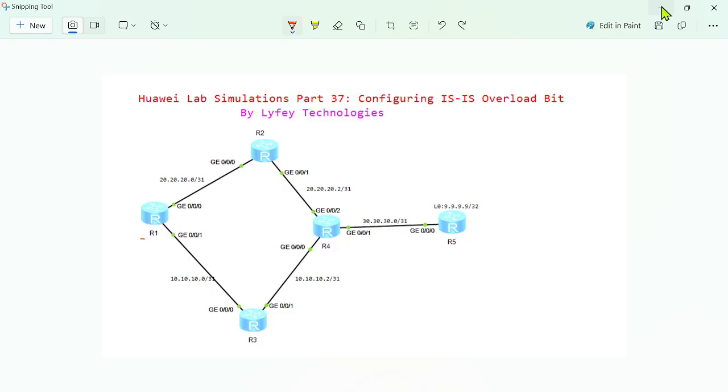This is another episode of our Huawei Lab simulation series, and in this episode we'll be discussing how to configure ISIS overload bit on Huawei routing devices. We know that ISIS is a link state protocol, which means it will have to exchange the link state information for the connected interfaces or the connected networks between devices, and then the local device will compute the best path and install it in the routing table.